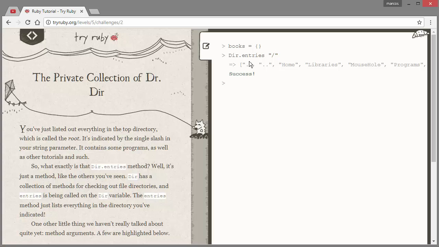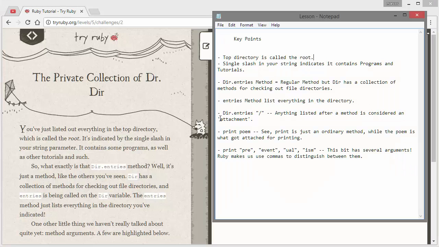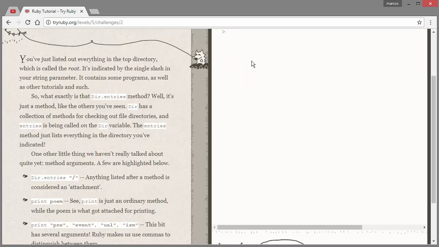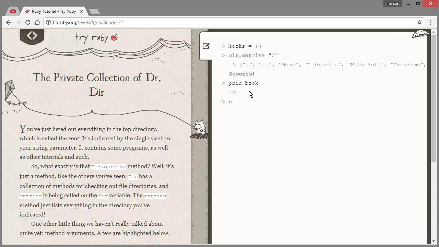Okay, print.poem, we did that last lesson too. Print is just an ordinary method, while the poem is attached for printing. So anything you print, it's just going to come out. So like, let's say I'm just going to print book. Print book, and then it would normally print it, but that's not what the lesson is having us do, so it's not going to show up.